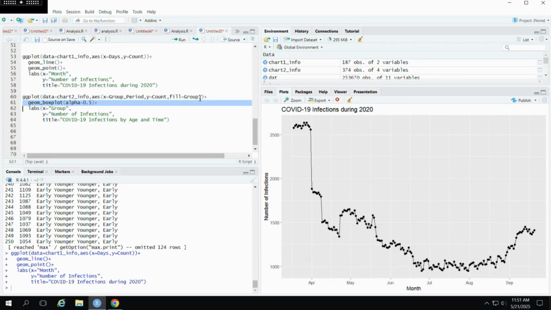So the next line says geom box plot. So that's saying, all right, I want box plots. You could leave it at that. I did this alpha equals 0.5 because I think that if you don't write this in here, it's going to make the fill-in color really saturated. And that's just a little bit intense for me. So I put alpha equals 0.5, so that just looks a little nicer.